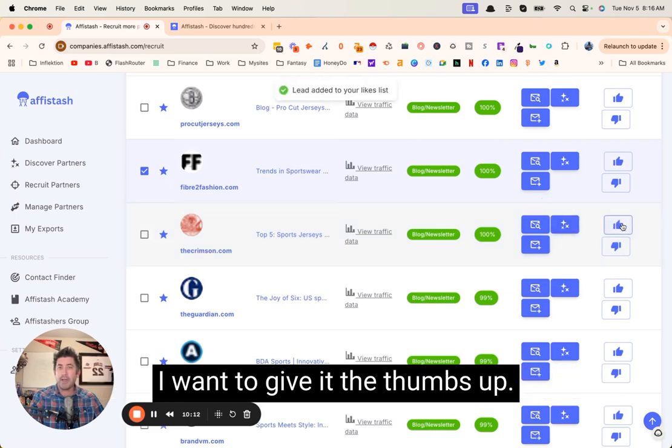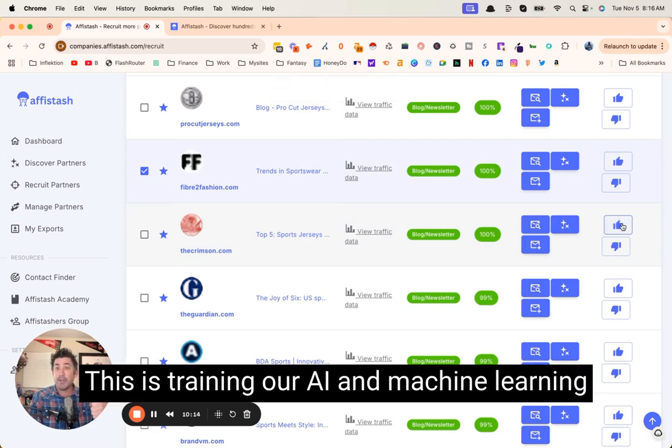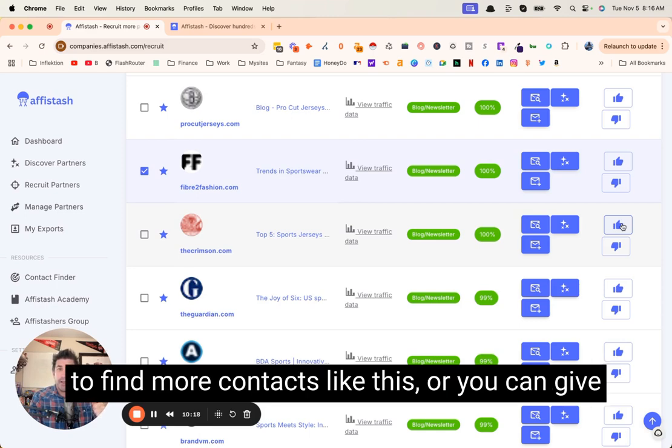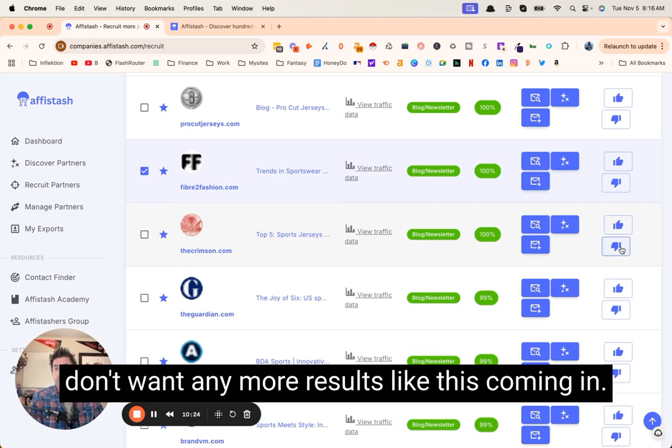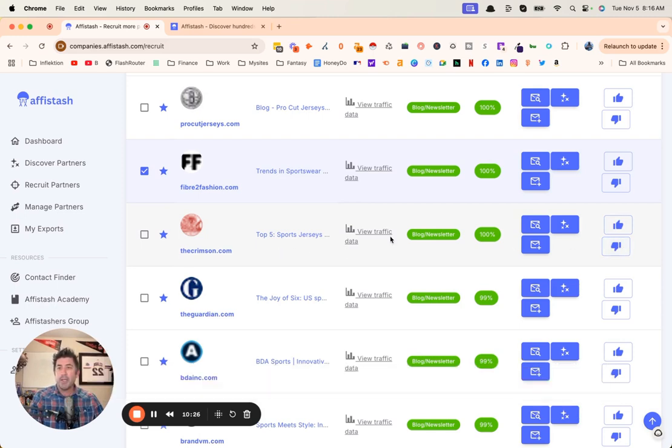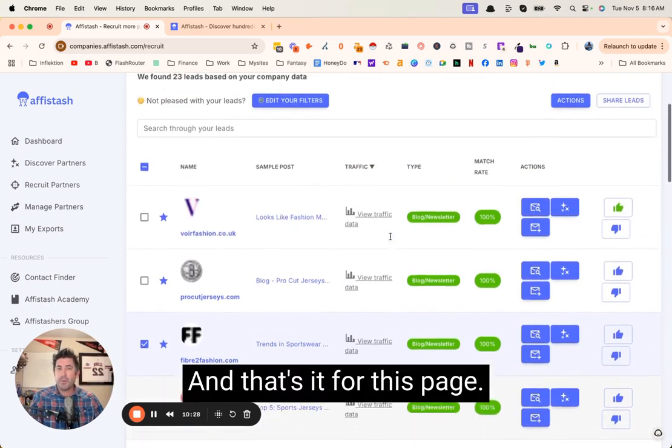Then we're going to go over to the right and say, hey, I really like the looks of this site. I want to give it the thumbs up. This is training our AI and machine learning to find more contacts like this. Or you can give it the thumbs down and blacklist it and say, I don't want any more results like this coming in. And that's it for this page.